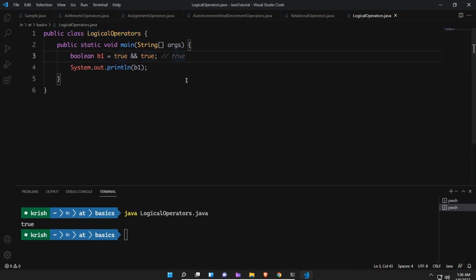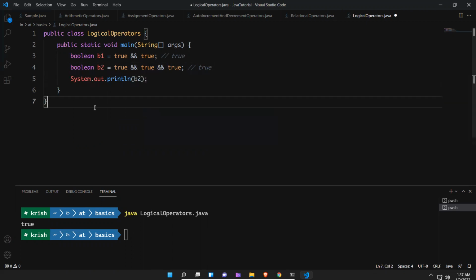Now boolean b2 is equal to true and true and true. So not only two expressions, it might be more than two. Even then, and means all the expressions should return true. So three return true, so it is true. If you want to check b2, save and run the single command, you see that true.